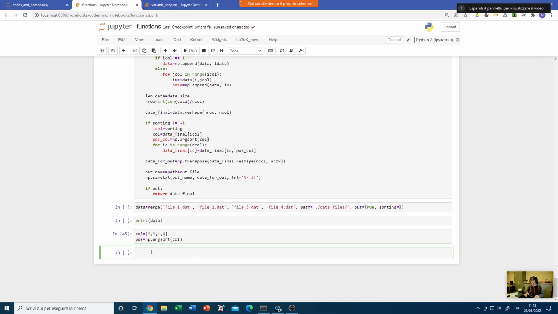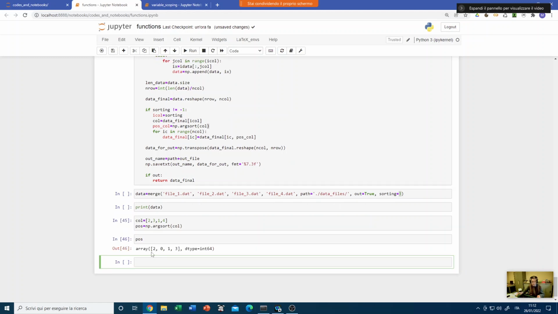Okay, now I write pos, call pos. So what do you get? We did it in the first lecture, and that's a reminder. I have this call containing 2, 3, 1, 4. It is not sorted. The lowest number in call is the number 1, and its position is 0, 1, 2, the second position. So pos contains first the 2, the index of the lowest number in the call list.